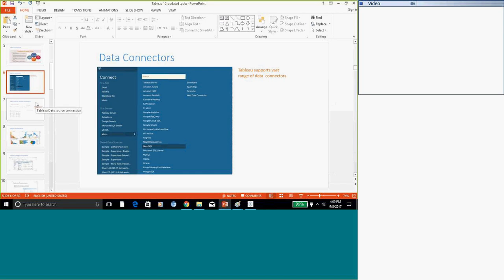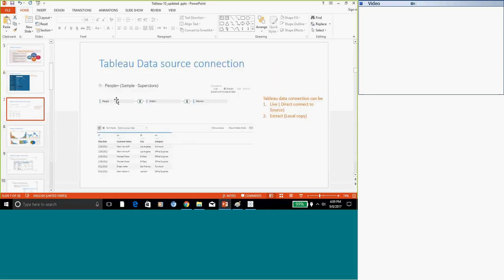And when it comes to the data sources, if the database is performing very slowly, you can always go ahead and create an extract using the Tableau database engine, which acts as a local copy, provided you have enough server space to hold that extract. So without connecting to the database, you can still consume your data.